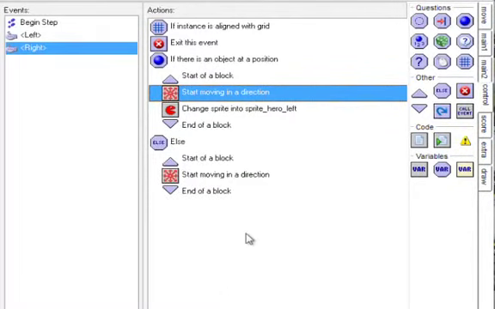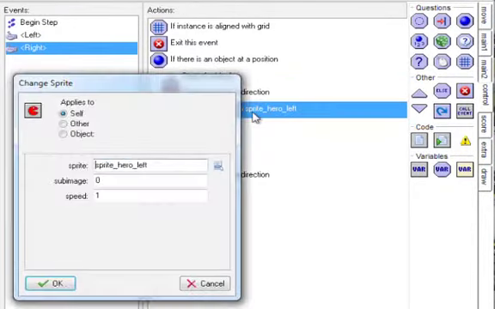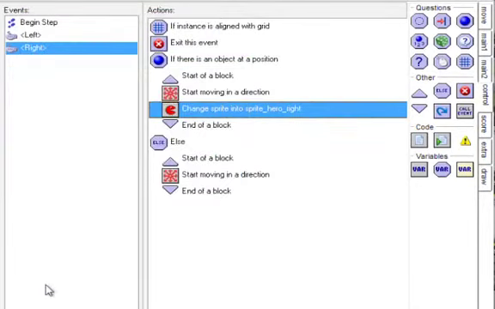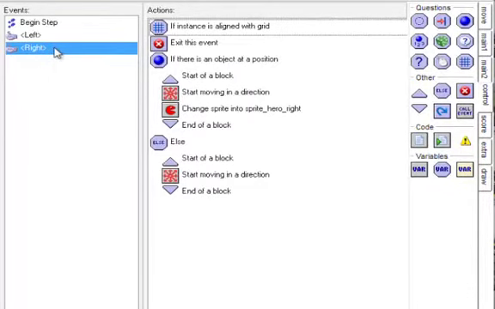There, we've changed it all, but we need to change the sprite, and we're going to change him to sprite hero right. And click OK. Wasn't that easy, boys and girls? Not so much work in that one. We're going to do it again.